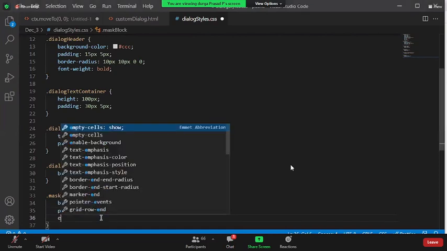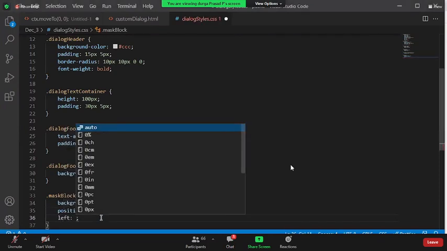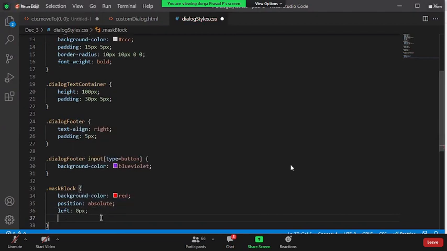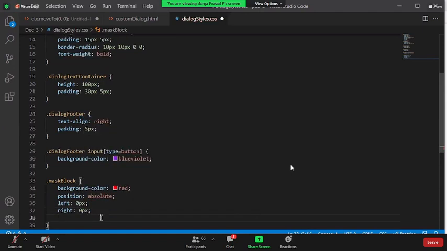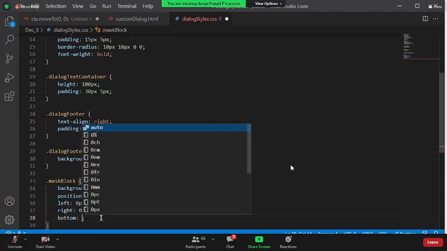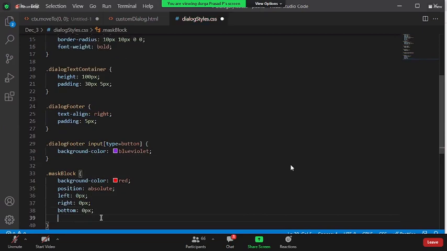Okay, how much do I need to go on the left side? Say something called 0 pixel. From the left side, you need to start at 0. For the right, you need to start at 0. For the bottom, you need to go at 0 pixel. For left, right, top, bottom, you need to go with 0 pixel.